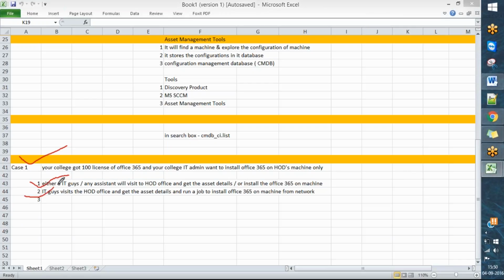The second way is that they have stored everything, all the assets with the HODs and their titles, and they know these are all the HODs' machines or their asset numbers. So we can run a job and Office 365 will be installed on their machines.